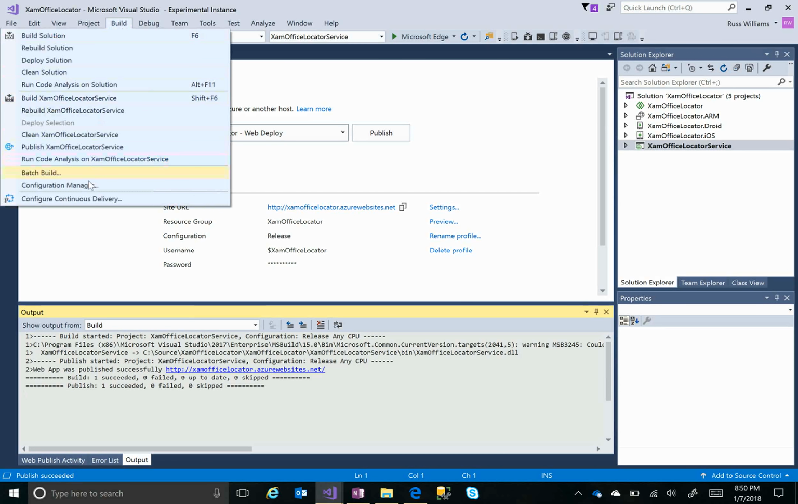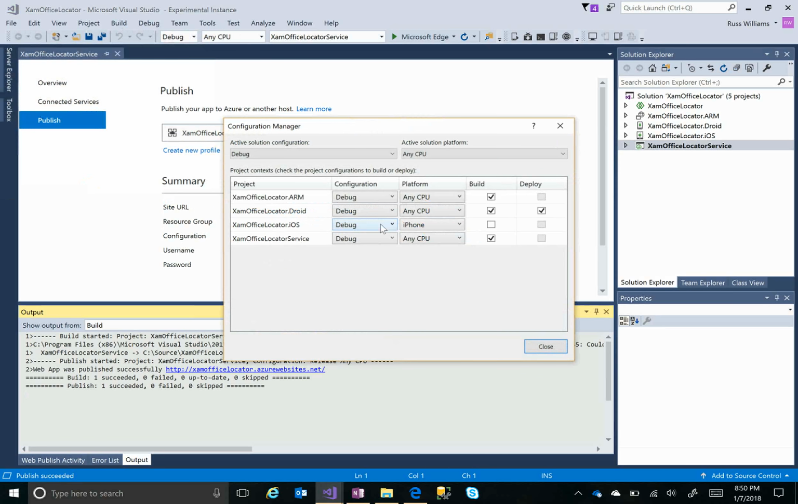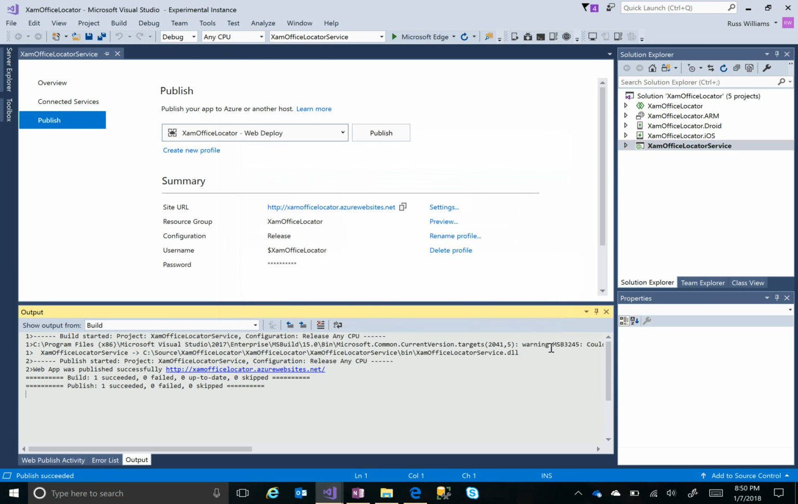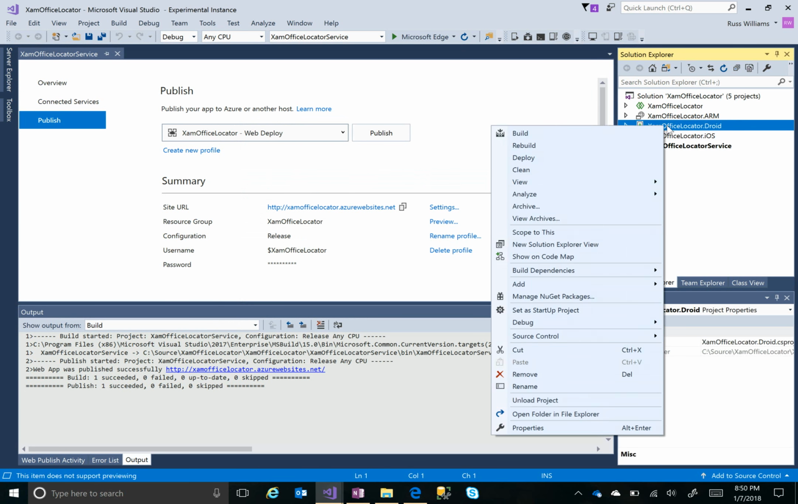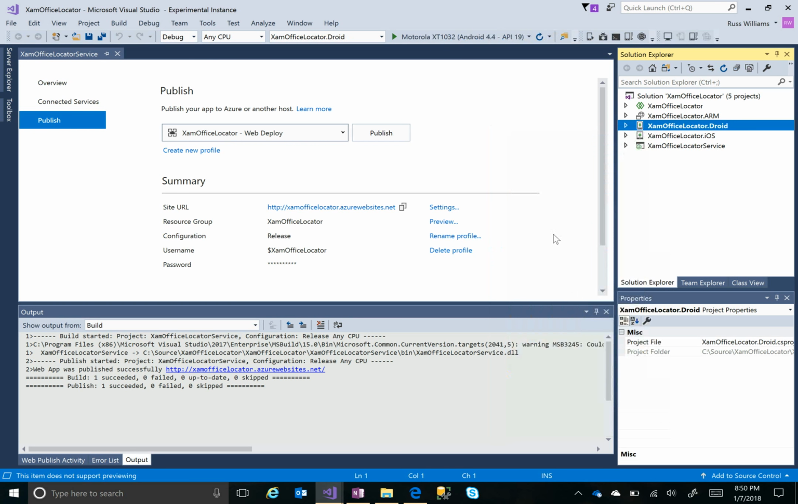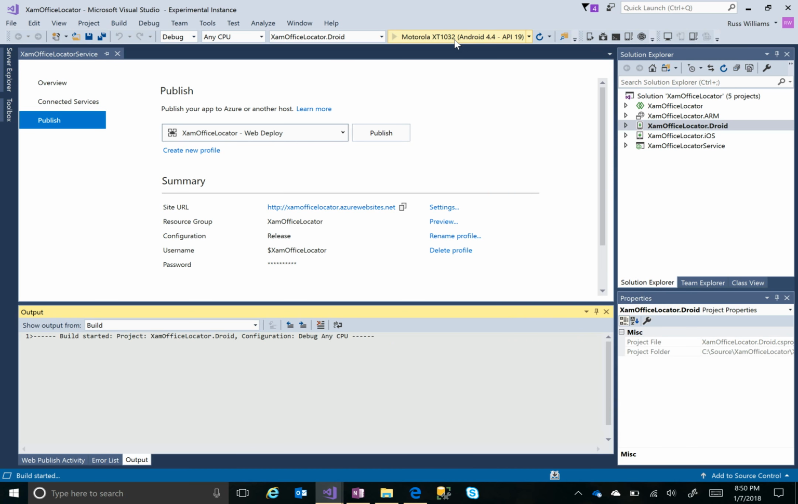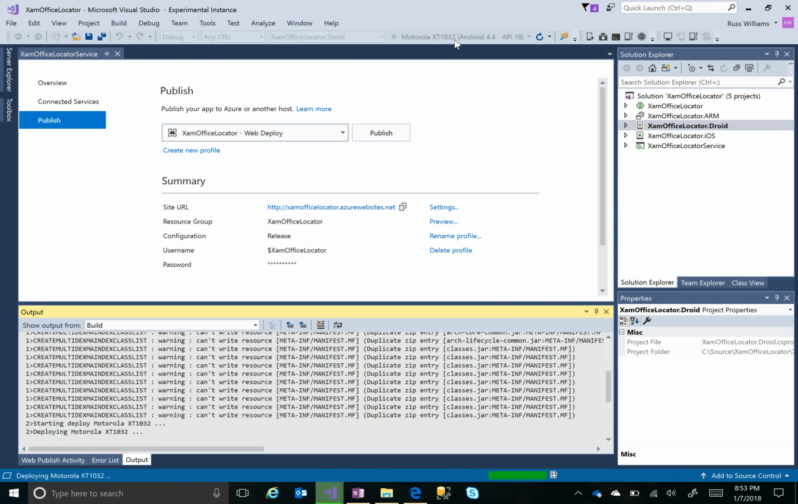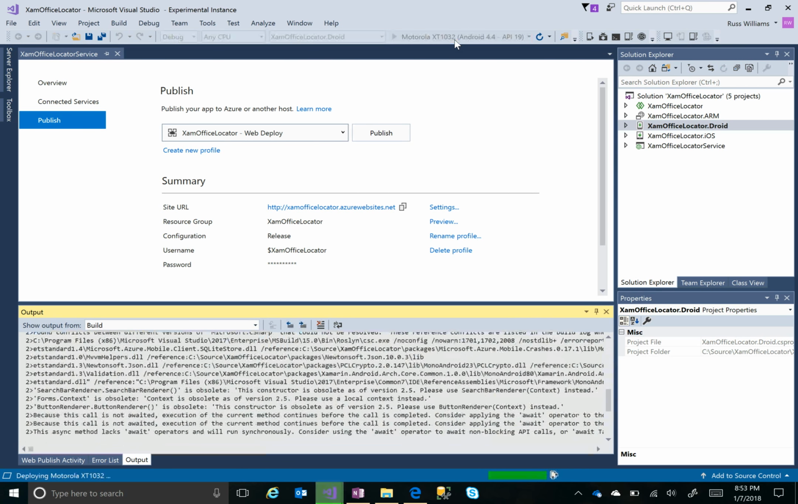So the next thing to do is to pull up this configuration manager. I don't know why, but this iOS project never gets selected, so you'll have to include that. I'm going to deploy, or actually I'm going to test the Android solution. So I set that as the default project, and now I'm going to run that app.